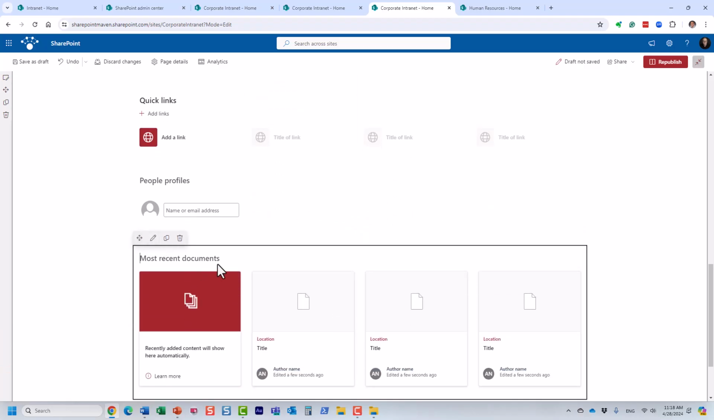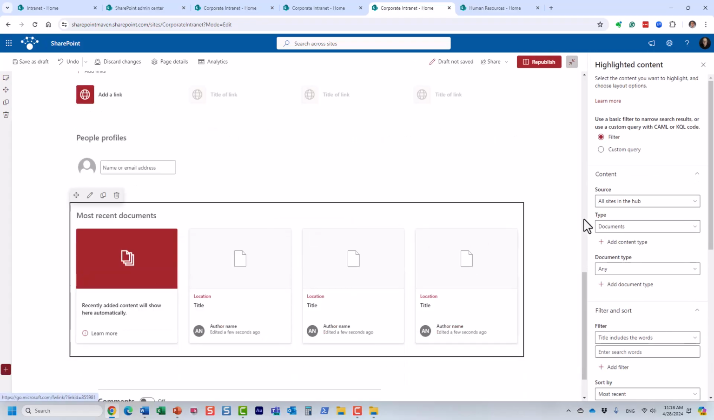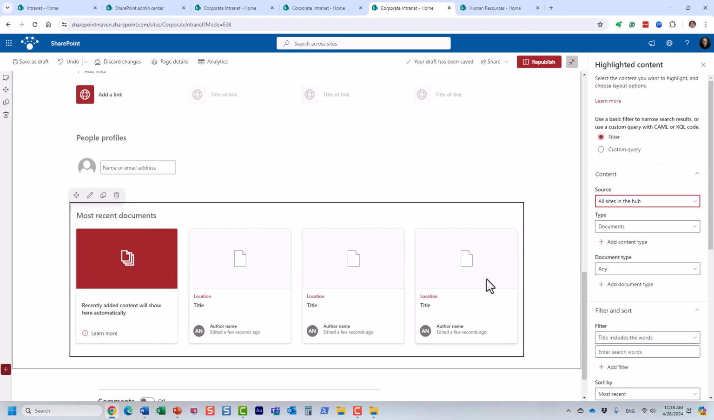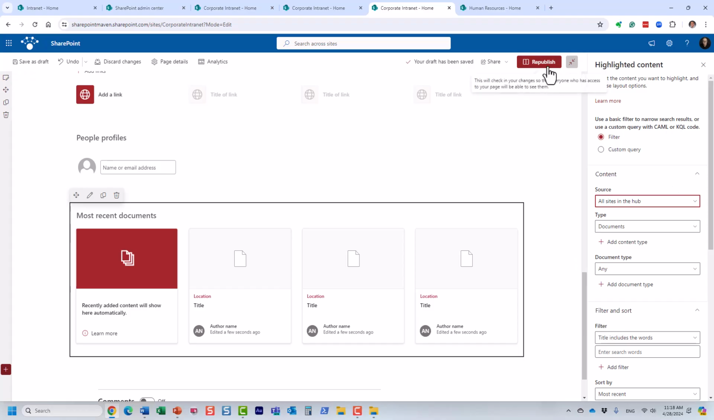And essentially, this is the web part that allows you to aggregate documents from various sources. I click on the pencil icon, and again, look at this. We can bring in the documents in this case, and you can choose the source. I don't think I happen to have any documents on any of the sites, but again, the idea is the same. You can essentially choose all sites in the hub. You only get that option if you register a site as a hub, and you can now bring in the documents and roll them up, aggregate them based on some logic and filters, using this highlighted content web part.